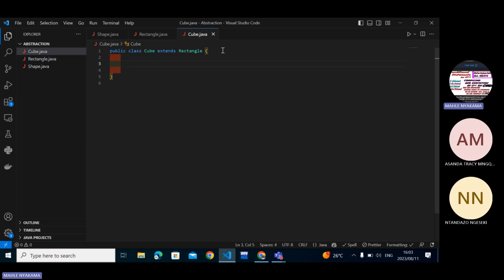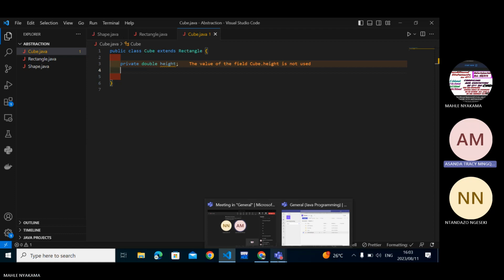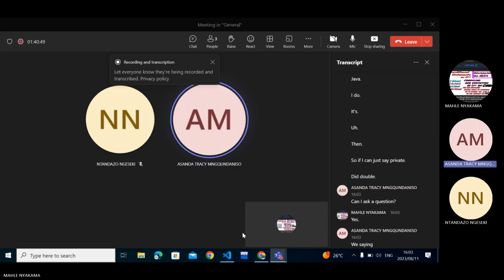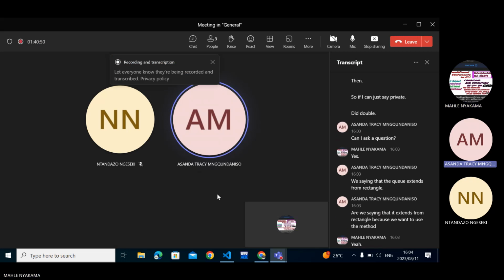So up I can just say private data. Can I ask a question? Yes. We're saying that the cube extends from rectangle. Extends from rectangle because we want to use the method that is within rectangle. Yes. Okay.